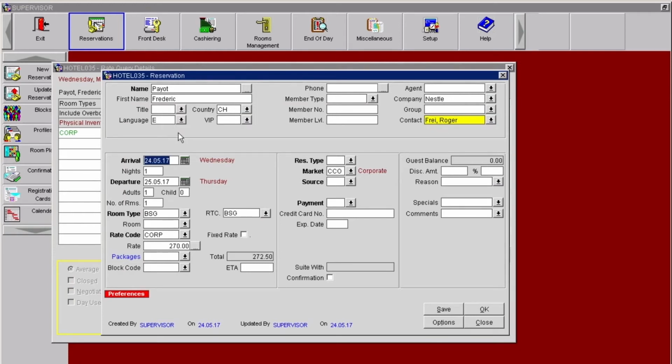Okay. I'm gonna add quick here the title, Mr. Payor. Perfect. Now we continue with the reservation. Now we have name, title, country, company, and contact, which is also very important. Now we can proceed with the rest. I'm not gonna assign the room yet. I'm gonna just put the ETA, which is the time of arrival, which is 19.